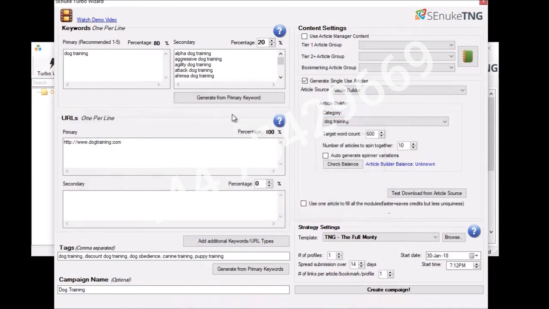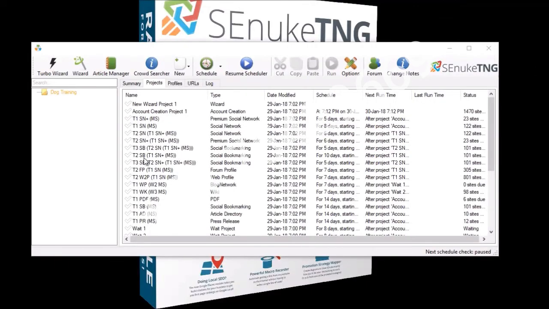We could use this again. We could set a new date and create another campaign and have it download in another set of articles again, or of course use our article manager. Or we could change some settings and create it again. But we're just going to close this off, and you can see the campaign that has been created.